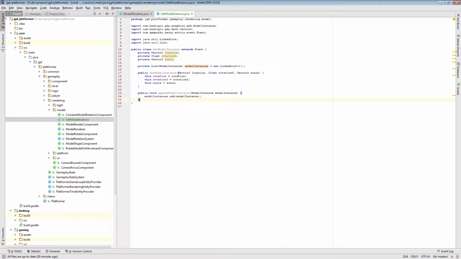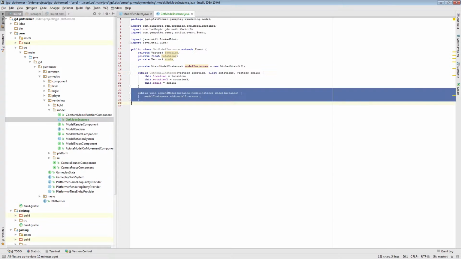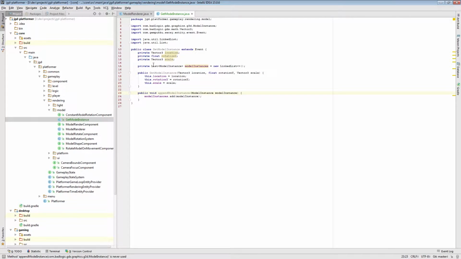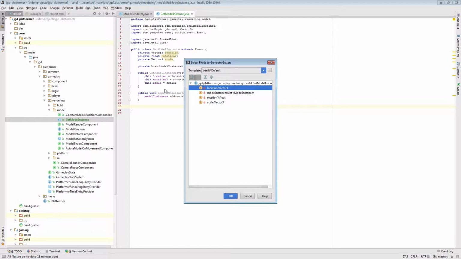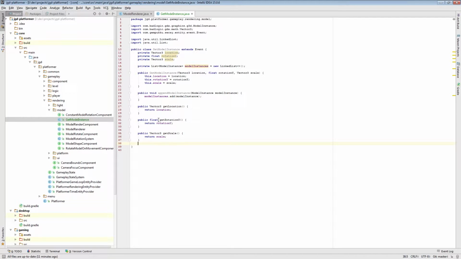That way, the model renderer will be sending this event, specifying these parameters, and every system that is responsible for actually generating or providing how this should be drawn will be adding these instances to this event, and then finally the model renderer will basically render those instances. So I need to create here getters for all the values, and also an iterable of model instance.